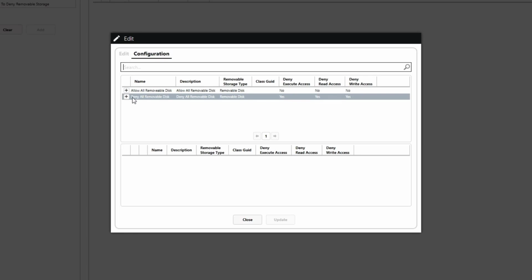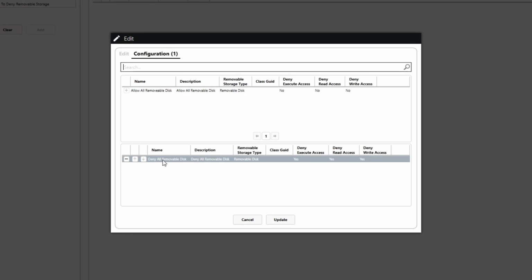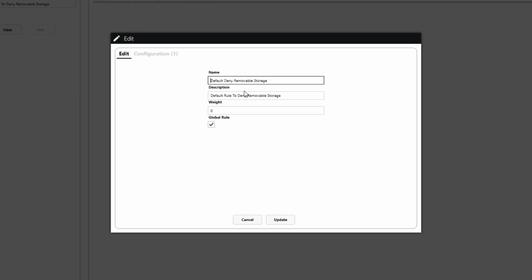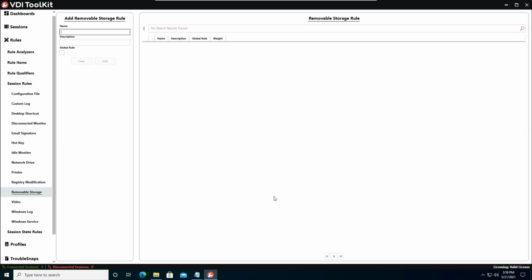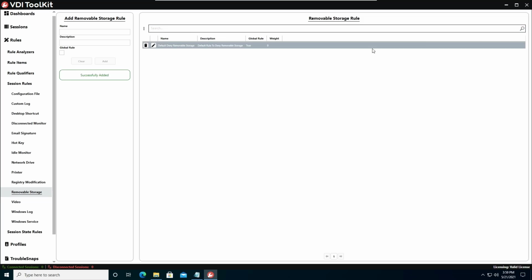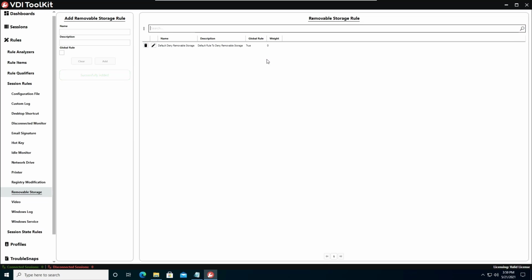For this, I'm going to add the deny all removable disks, and I've done that here. In certain cases like this one, you can add multiple if you wanted to, as there are things to deny like external USB CD-ROM drives, etc. You could create those and add them as well. But for this, I'm only going to add this one. So now I have my rule set up as a global rule, with name, description, my weight at 0, and in my configuration it's set to deny all removable disks. So I'll hit update. Afterwards, I can do a search, and we can see my rule has been created.